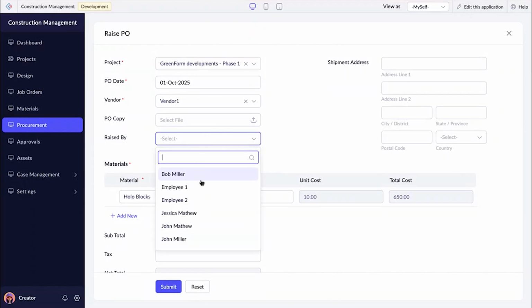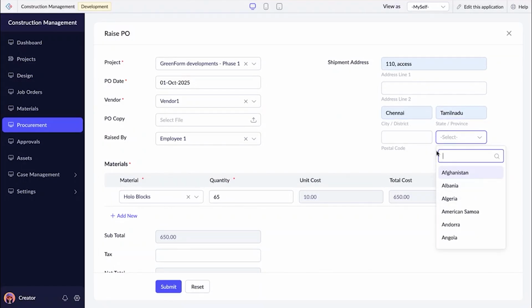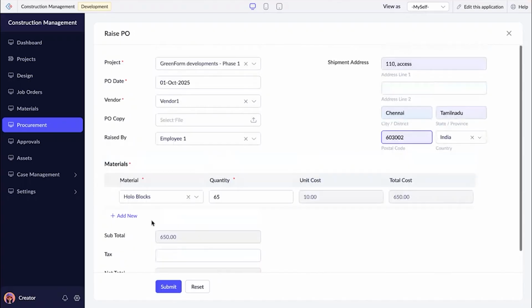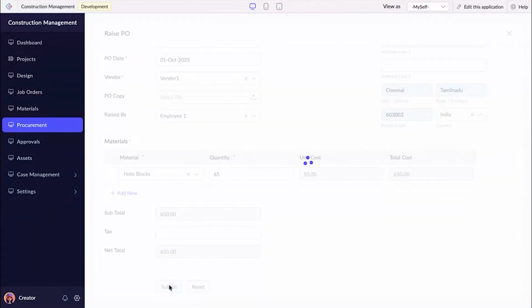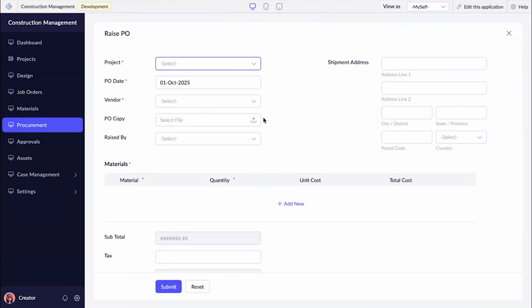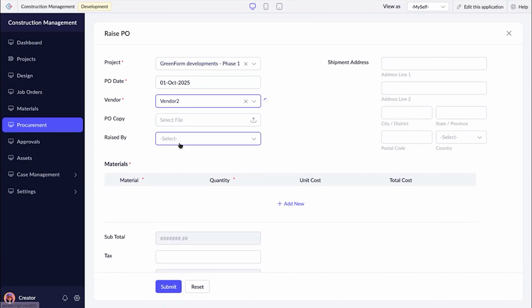I'll be giving the raised-by information and the shipment information for where the shipment has to be delivered, and automatically the details will be calculated. So I can simply click on raise the PO. And similarly for the other materials like the steel and the glass, I have raised the procurement, right? So from vendor two and from vendor three. So all the items are procured.